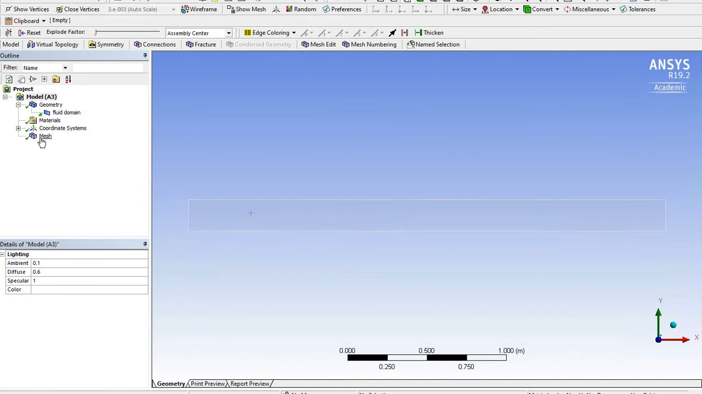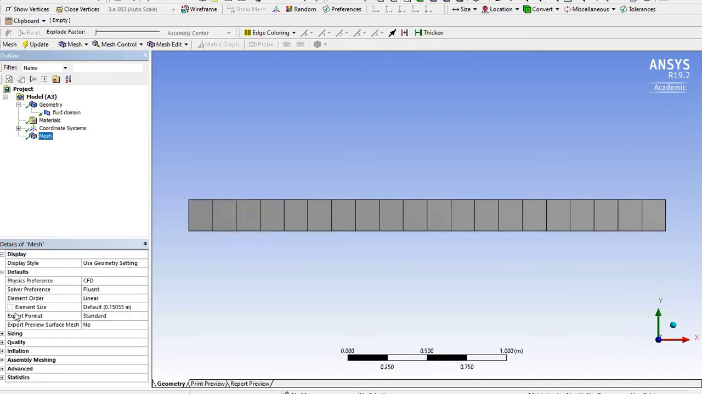And as you can see, it became green, right? So I just selected the most default features, like default sizing, quality, inflation. I just went with the default features, and this is the mesh that is generated by default. Here, this is 1 2 3 4 5 6 7 8, maybe 15 elements.